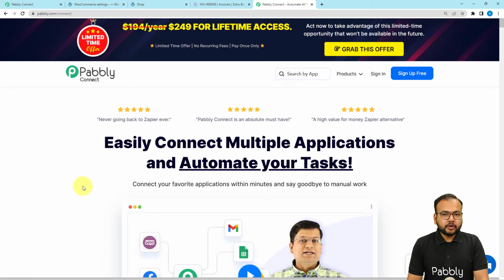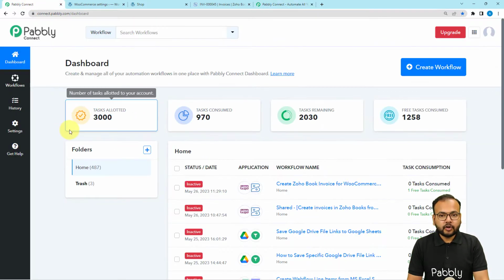So to set up this automation workflow, we are using Pabbly Connect, which is an integration and automation tool. And this is the landing page of Pabbly Connect. From here, you can sign up for free and you will get free automation tasks every month. So you can just sign up right now from the given link in the description. And after that, you can sign in and reach the dashboard of Pabbly Connect.